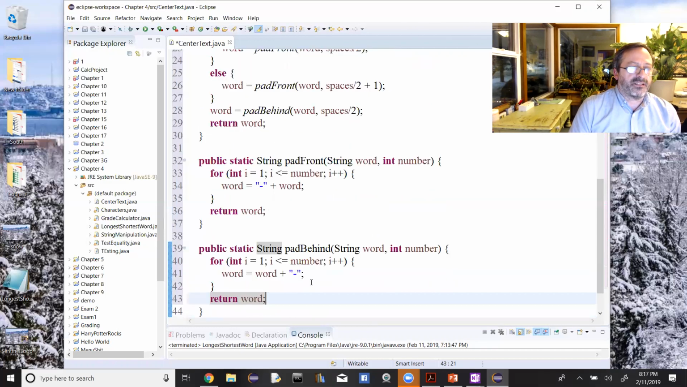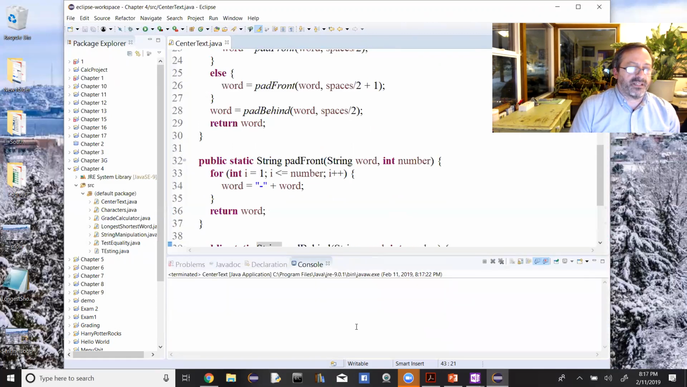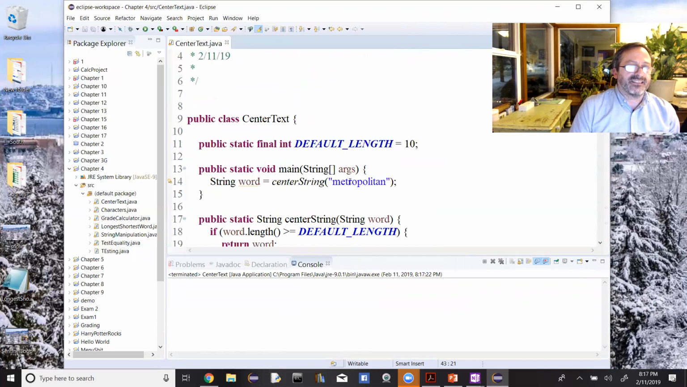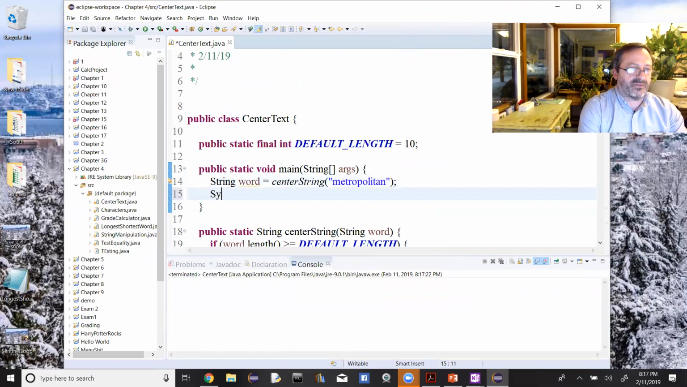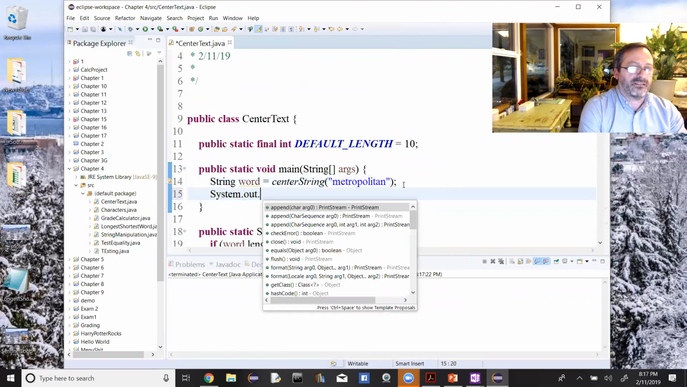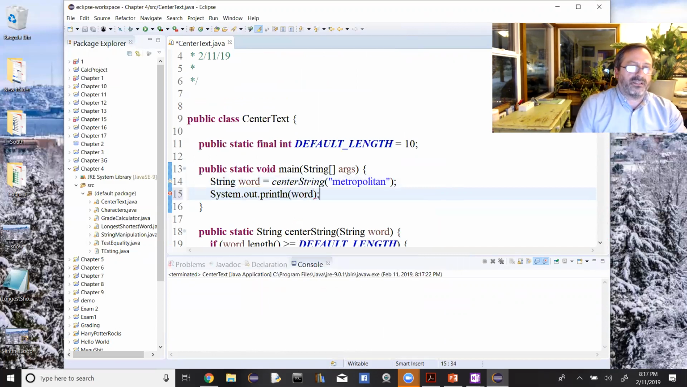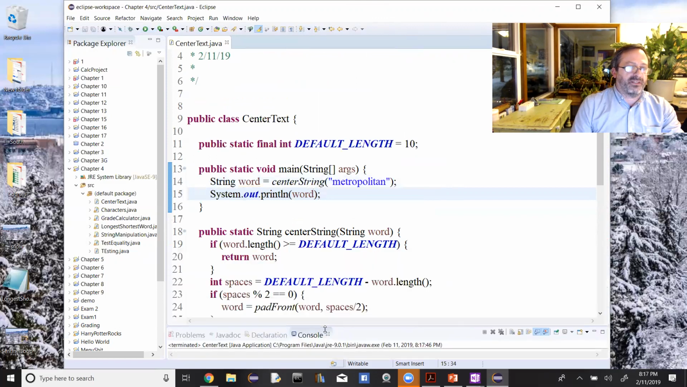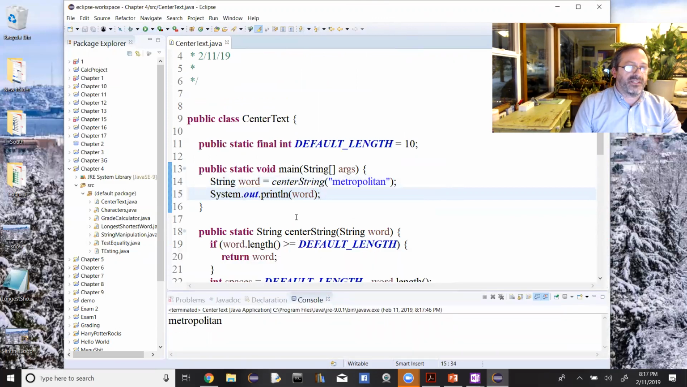Pad the front, pad behind. In both cases, we return it. This one's not going to be very interesting because, oh, we didn't do anything. In main, we didn't print anything. So let's come back here and print this word. And again, in this example, I'm plugging in the word metropolitan, so it shouldn't do anything to the word except output metropolitan.